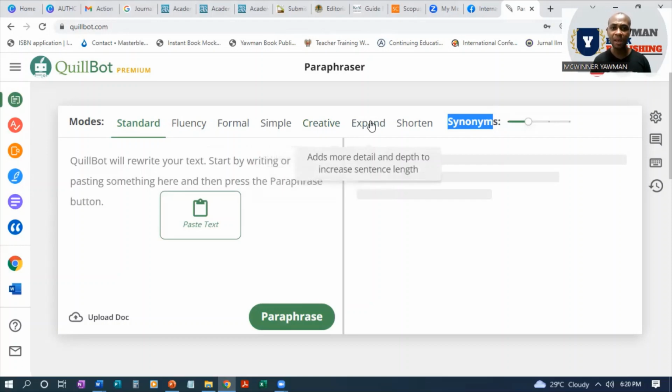And then expand, it means that it adds more detail and depth to increase sentence strength. So here, using this, if your sentence is one line, it will make it two lines. So it increases it. Add more words to make it more detailed.